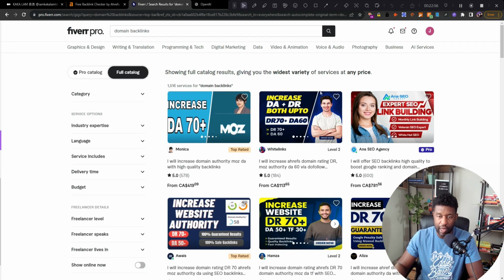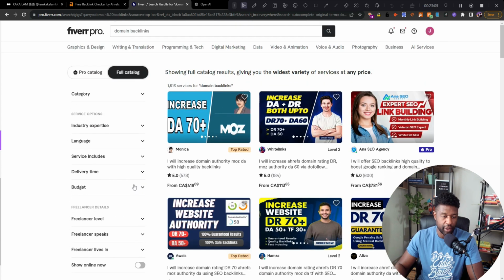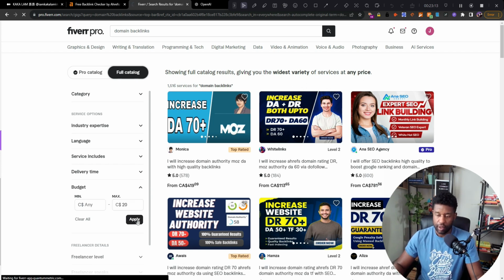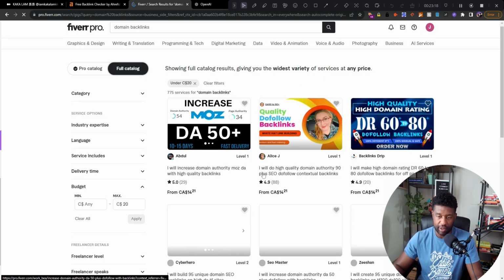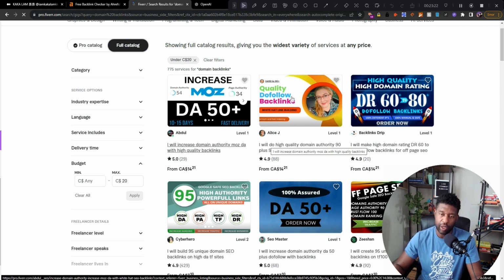So if you want to actually filter them out by price, what you can do is you can just click on budget right here. And then basically you can put your budget. So in this case, I might put like up to $20. And then basically you can find a service that is under $20. And then they will basically increase the authority on your domain.